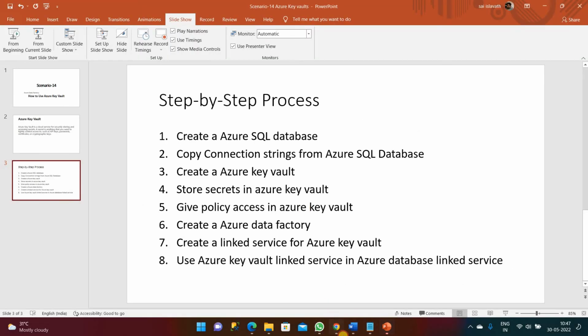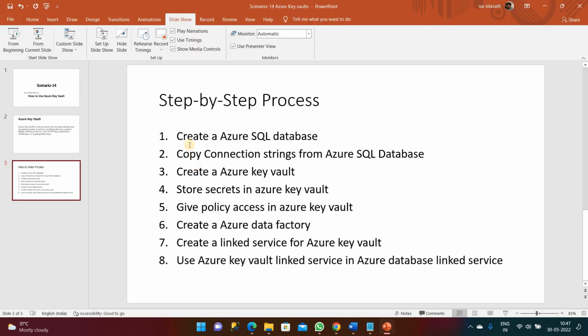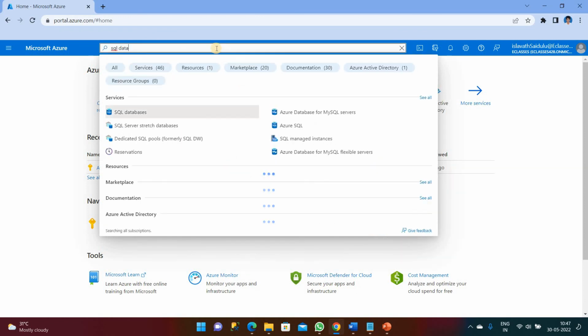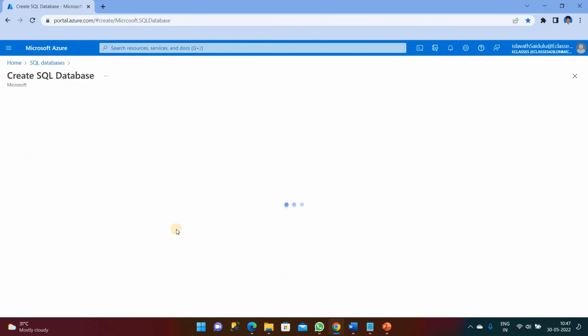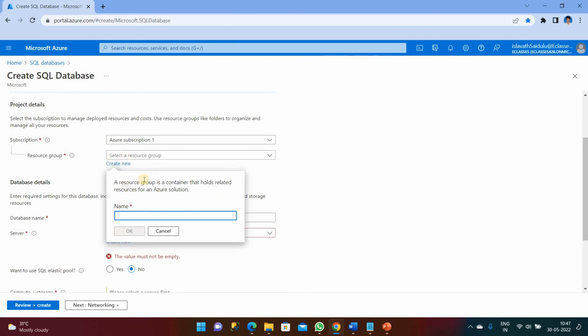So let me move on to my Azure portal. I have already logged into the portal. First I need to create a SQL database. Let me search for SQL databases and create a new one. Select the subscription and select the resource group we already have. Otherwise, click on create new. I'm giving here Azure resource group.